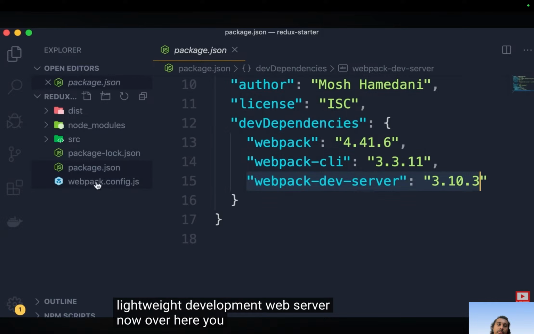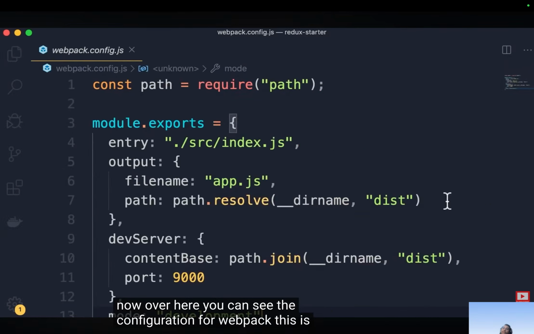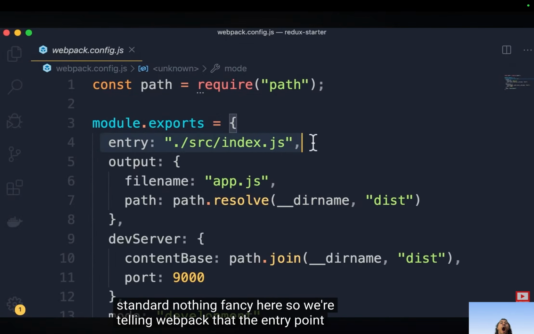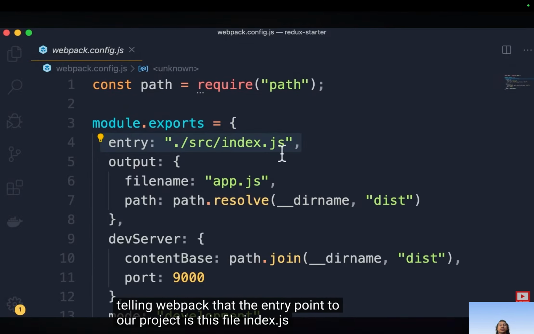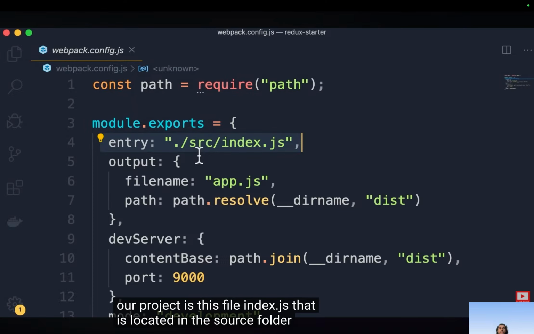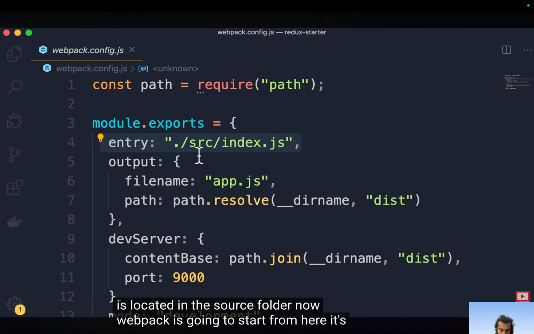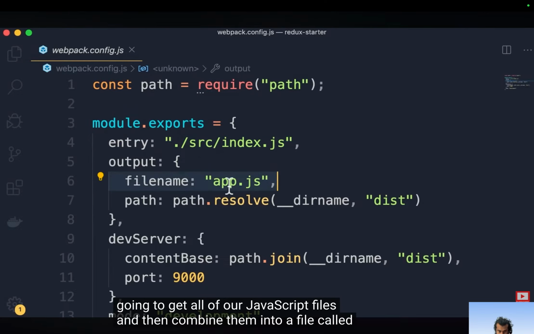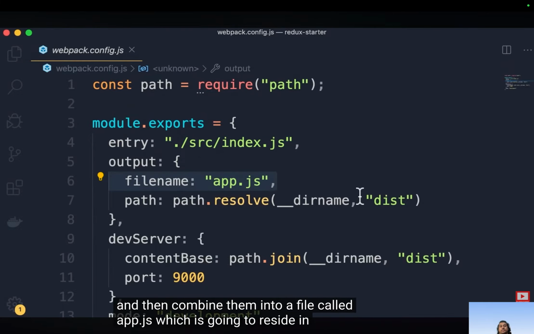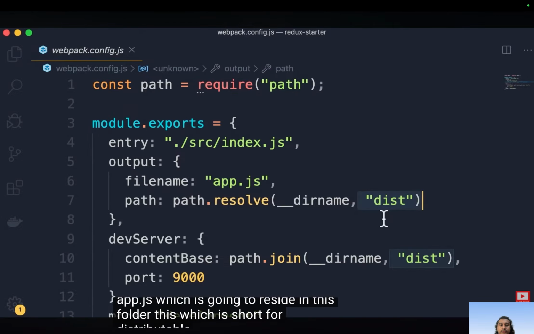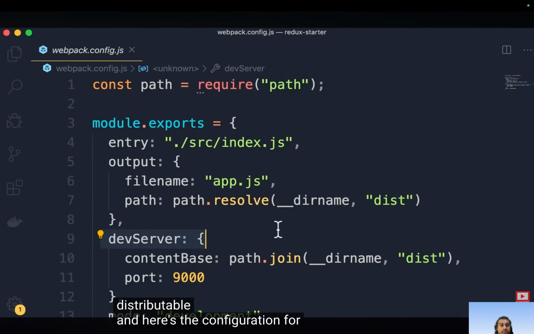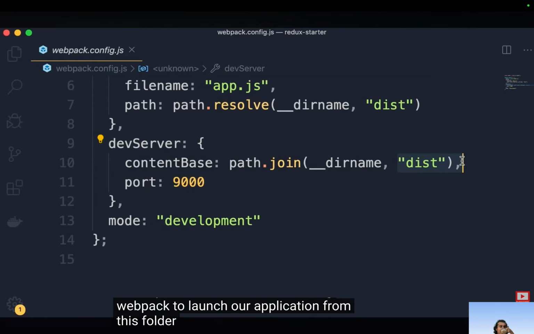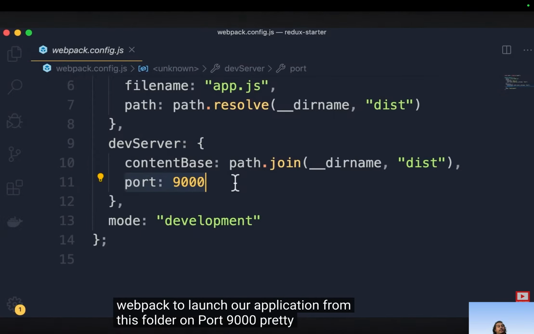Now, over here, you can see the configuration for Webpack. This is pretty standard, nothing fancy here. So we're telling Webpack that the entry point to our project is this file, index.js, that is located in the source folder. Now, Webpack is going to start from here. It's going to get all of our JavaScript files and then combine them into a file called app.js, which is going to reside in this folder, dist, which is short for distributable. And here's the configuration for our development server. So we're telling Webpack to launch our application from this folder on port 9000. Pretty straightforward.